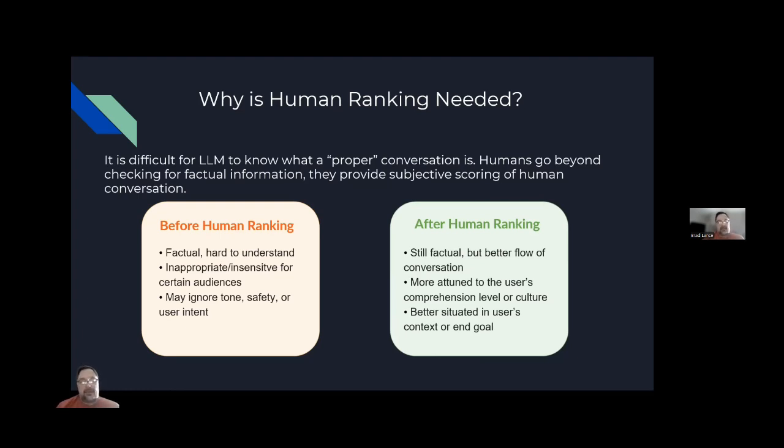So before the human ranking, the LLM will output factual, but sometimes hard to understand text, meaning sometimes it's inappropriate or insensitive for certain audiences, and it may ignore the tone, the safety, or the user intent. After human ranking, it's still factual, but it flows better, and it sounds more like a conversation. And it's more attuned to the user's comprehension level or culture. So for instance, a young child needs a different tone and level of intelligence than what an older person may need. Or different cultures have different tones. And so this better situates the output to the user's context and end goal.